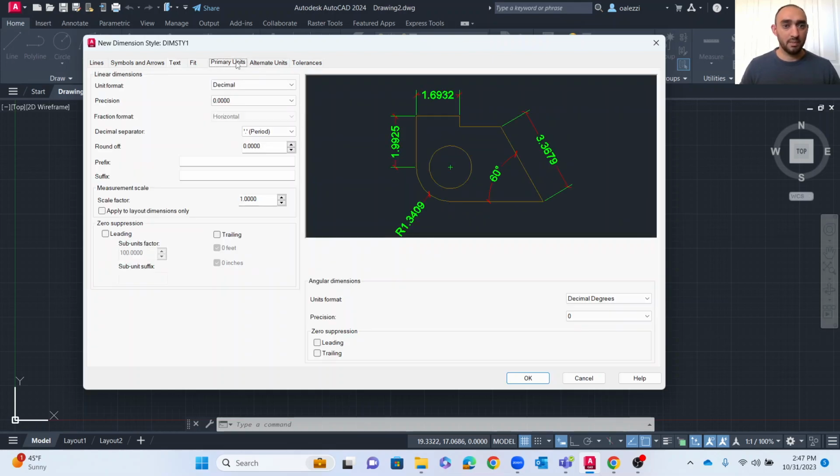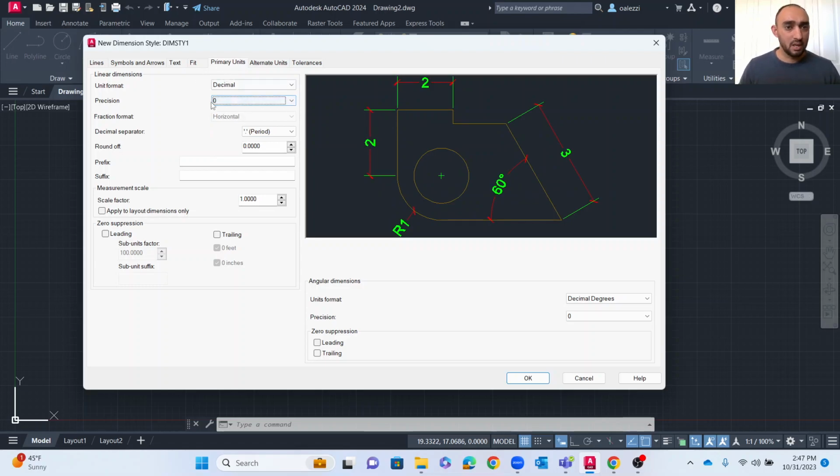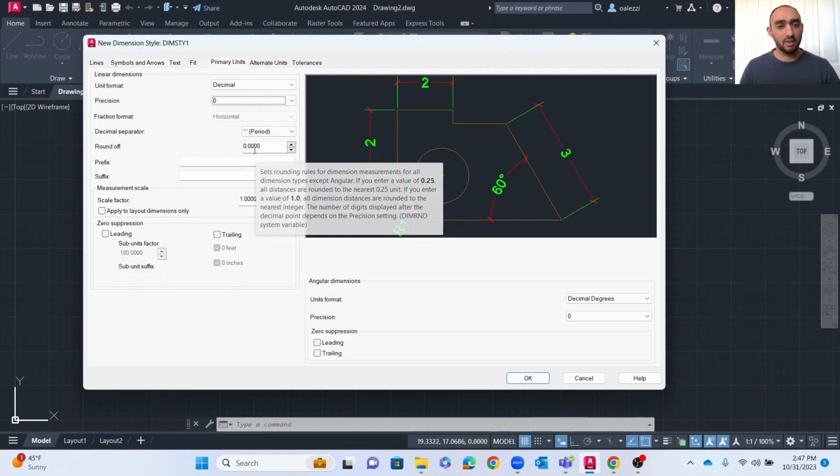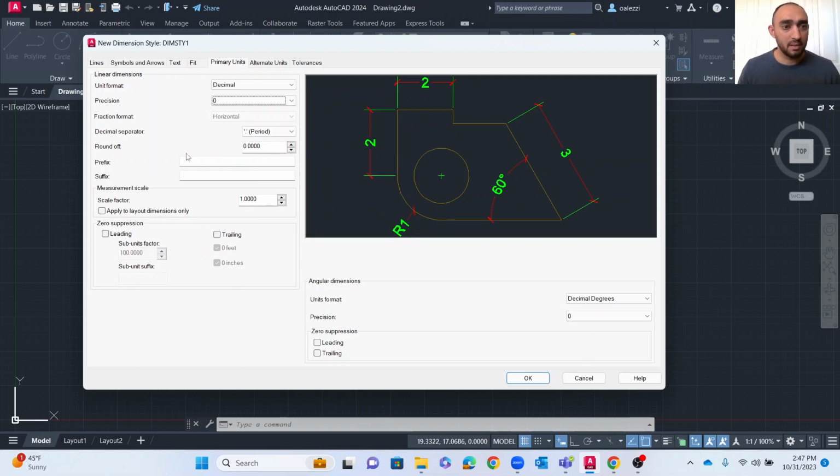Then I'll go to the primary unit. I'll keep it the same thing. Here, regarding the numbers behind the dot, if you want to change it to one number, that's up to you, and depends on the drawing and the project you work on. Here also, for advanced level, round off after the dot, if there is, in the math, we can round off the number. I'll keep it the same thing.